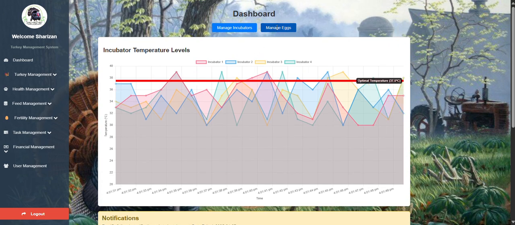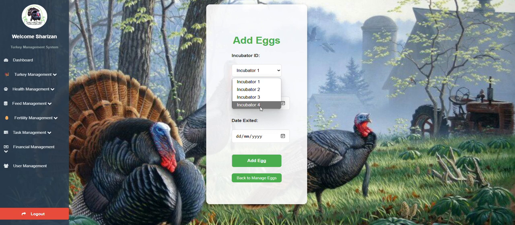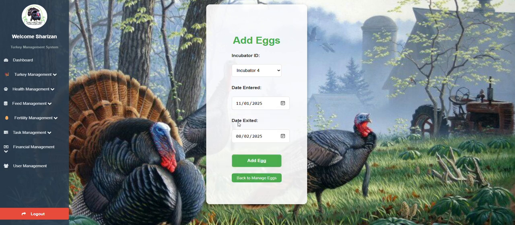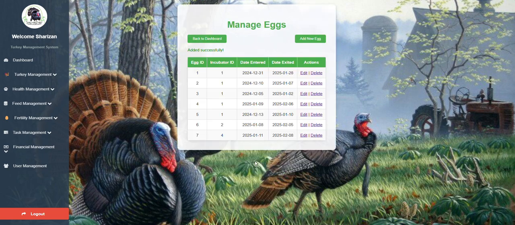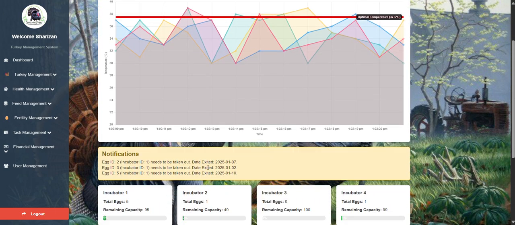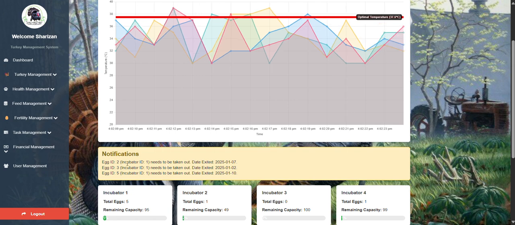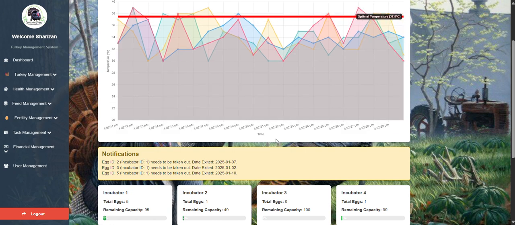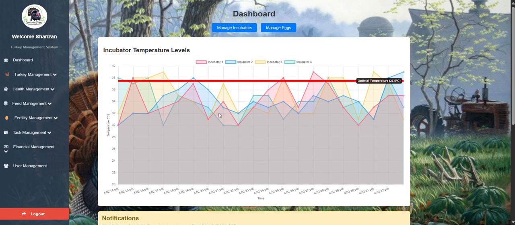Okay, in the same way you can add eggs into the incubator. For example, for incubator 4, you want to enter the egg today, and the date will be shown, then click on add eggs. So now you can see that we already have eggs in incubator 4. It takes 27 days for a turkey egg to hatch. And here a notification also shows the egg ID, such as the egg in incubator 1, that needs to be taken out. Here is our fertility management.